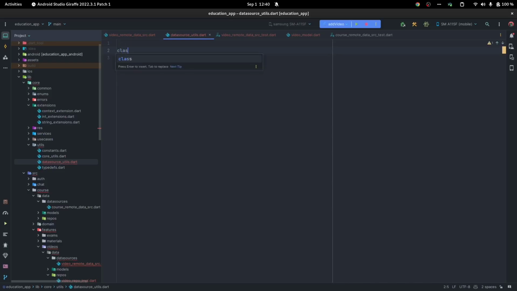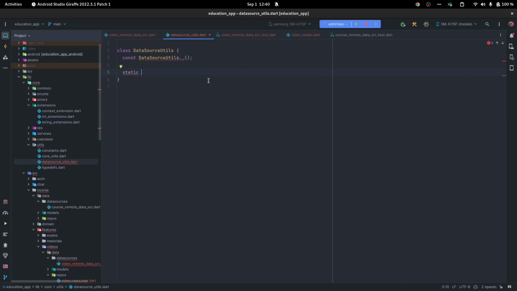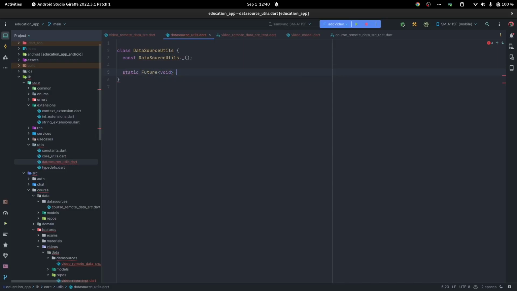We can have class DataSourceUtils. Constant DataSourceUtils dot underscore, static place this. No, we have to create a function. So this function will actually return void. So Future void, not authentication, it's authorizeUser.